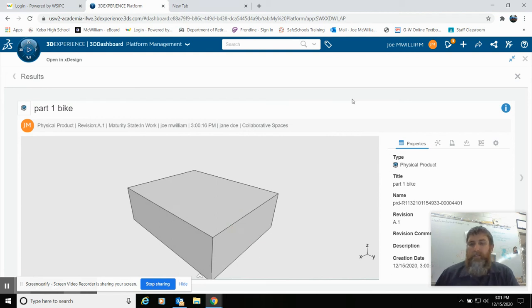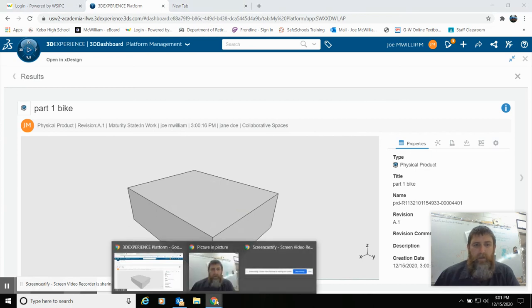All right, guys, so that's how you create a collaborative space, and that's also how you save parts, which will come in really handy.